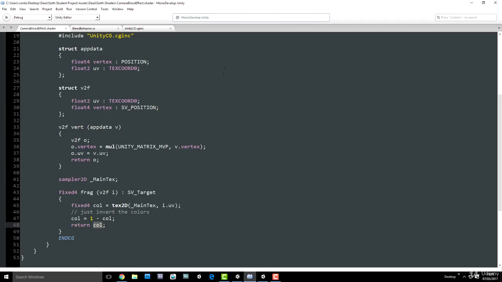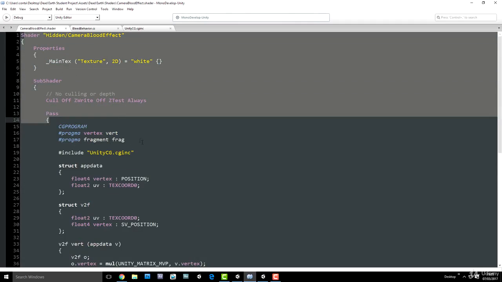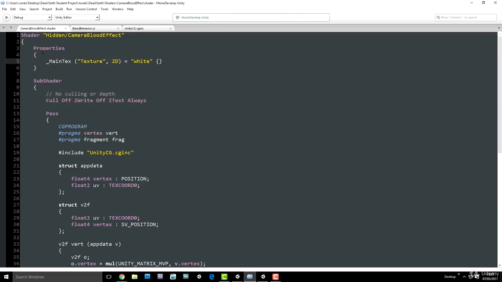But of course, there's some other things that we haven't talked about yet, such as all of this stuff surrounding the shader. This is actually a declarative language called ShaderLab that is particular and specific to Unity. So let's talk about what ShaderLab is.